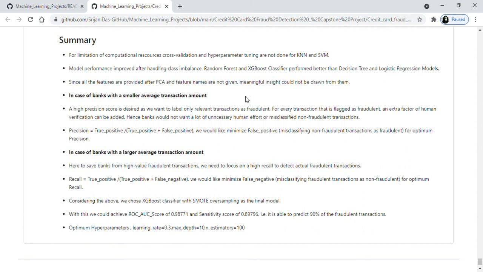So our final model has a very good recall rate actually. As you can see, ROC AUC score and sensitivity scores are very good for the fraudulent transactions, and optimal hyperparameters are given as shown here.